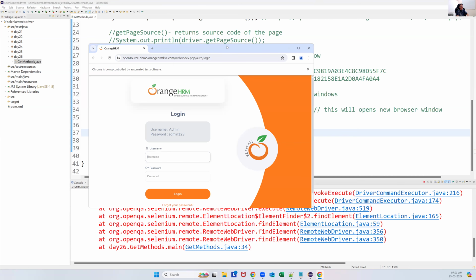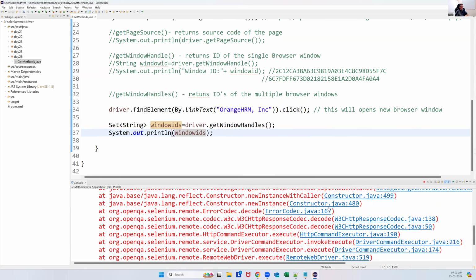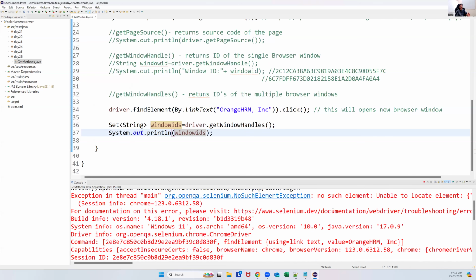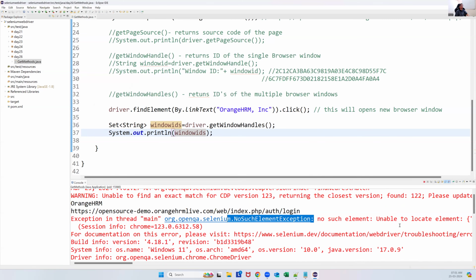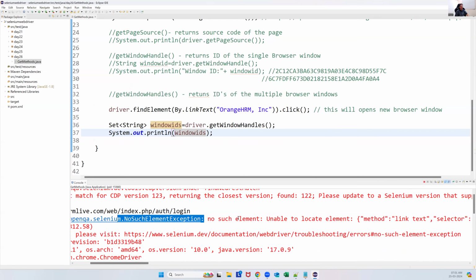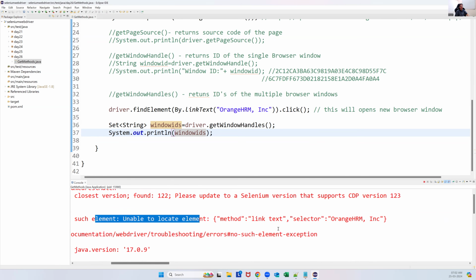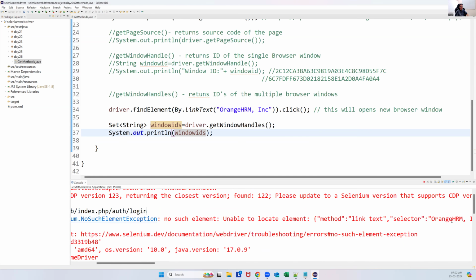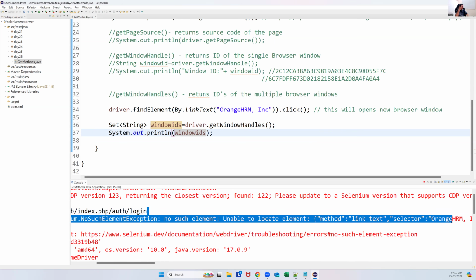Just observe. Yeah, it is giving an error. So let's see what error it is giving. Whenever you get an error or exception, just try to read it so that you will get some information. Yes, NoSuchElementException comes. In which scenario will you get NoSuchElementException? Whenever it is unable to locate an element, you will get this exception. And which element is it? This element, the OrangeHRM link element, it is unable to locate.